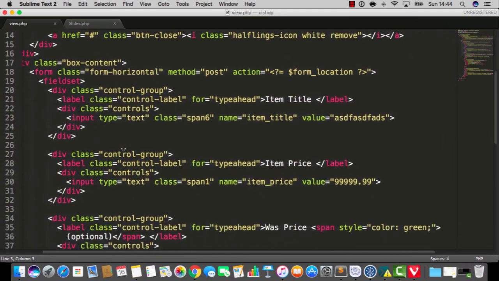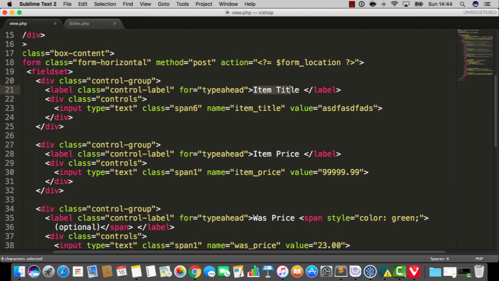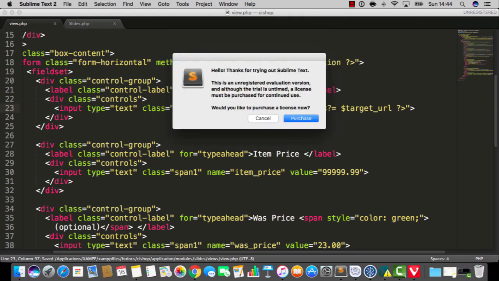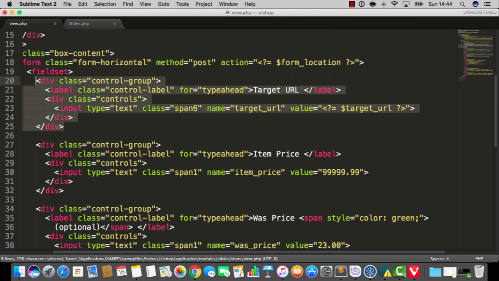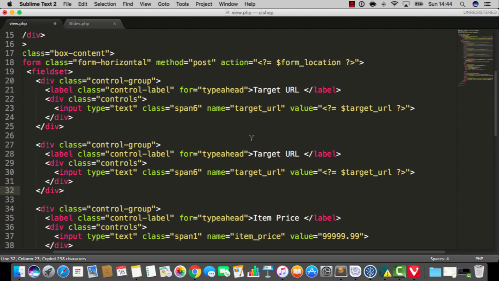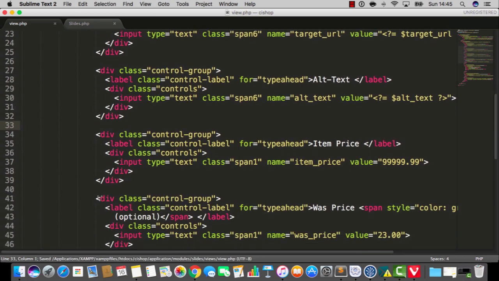So now we're going to go through each of these form fields, and the first one's going to say target URL. This is going to be just so easy, because we've got target URL. It's called target URL, and the value is going to be target URL. Okay, yes, thank you, that's good. Next, we're going to have alt text. Okay, so that's going to say alt hyphen text. The name of the thing is alt underscore text, value is alt text, and it's all very, very cool.